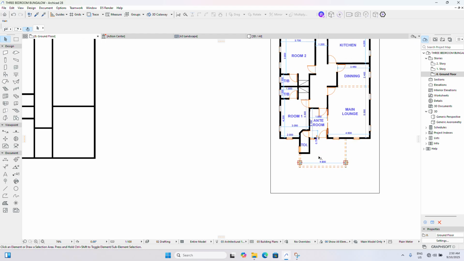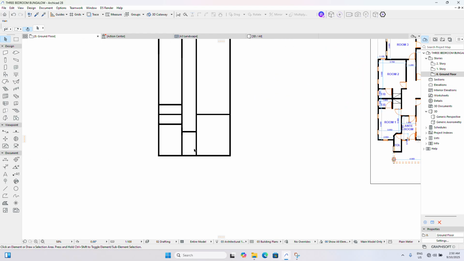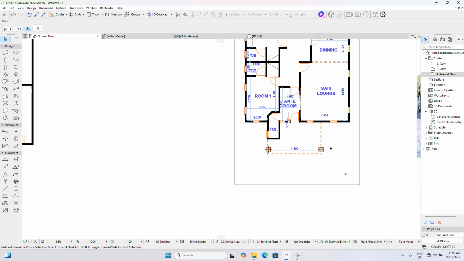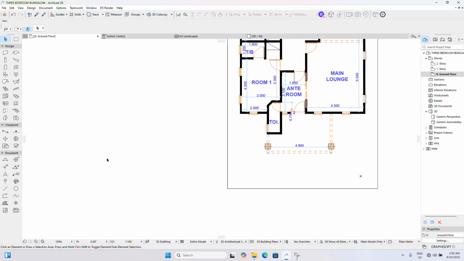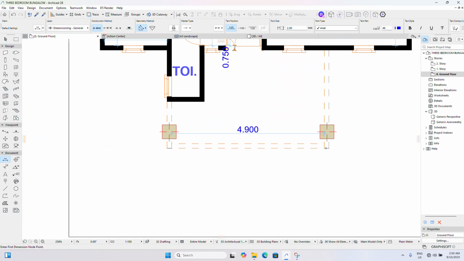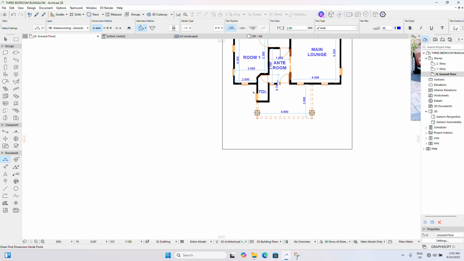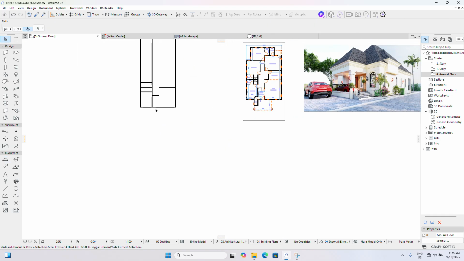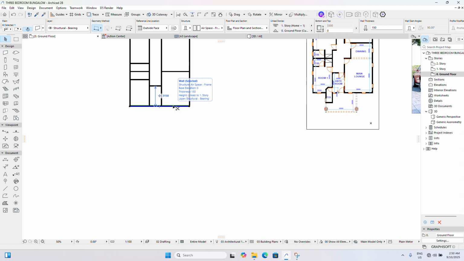Now look at the sit out. We're going backwards now to get this sit out. What is the dimension of this sit out? The sit out is 3 meters. So what will I do? I'll click from here, Control Shift D, bring it down 3 meters. 3150. I'll add the additional wall thickness.